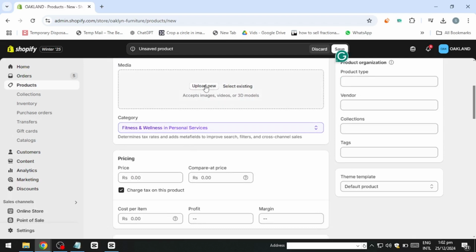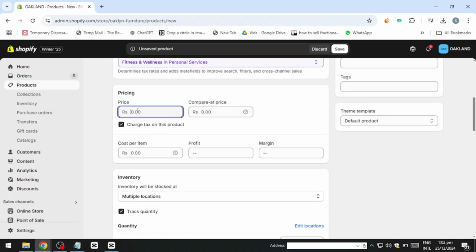Next, set your pricing. Decide how much you'll charge for your service. For example, if a standard session is $5,000, you'll enter that as the price. If you offer variations, like a combined cardio and fitness session for $10,000, you can add that as a variant.